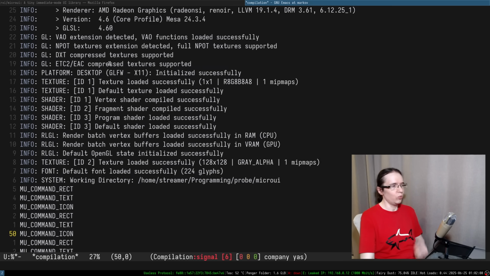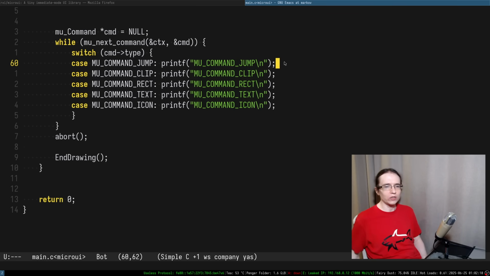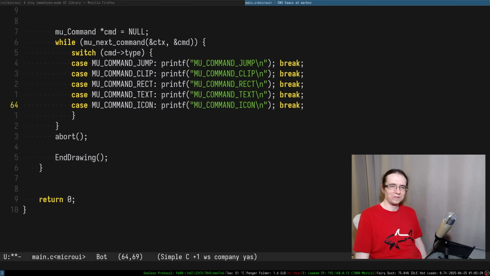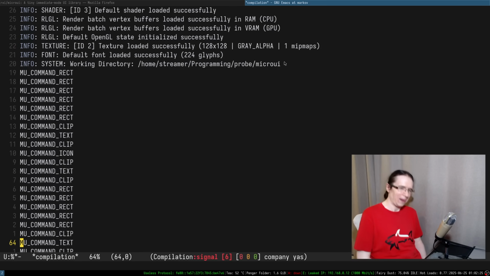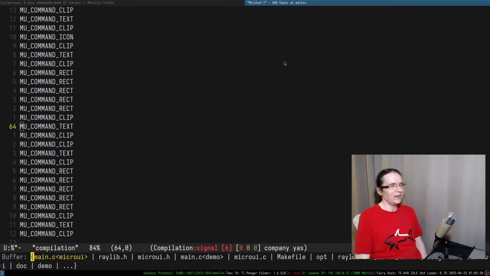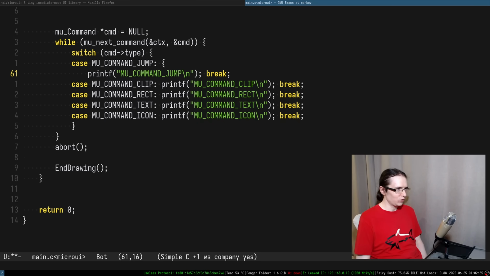So now what we need to implement is all of these commands. Let's take a look at the rect command. Oh, I think I did a fucky wacky. It displays more commands than it's supposed to. Who knows why? Anyways, let's pretend that you didn't see that.